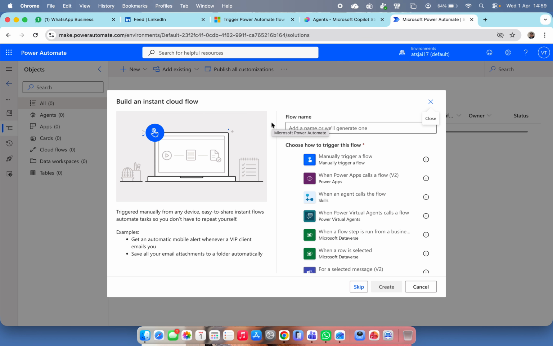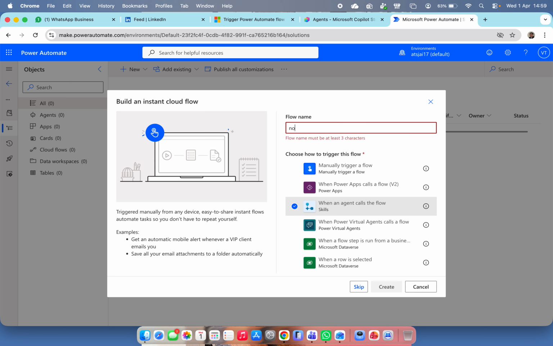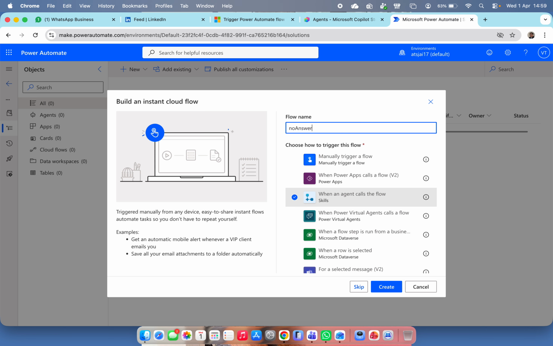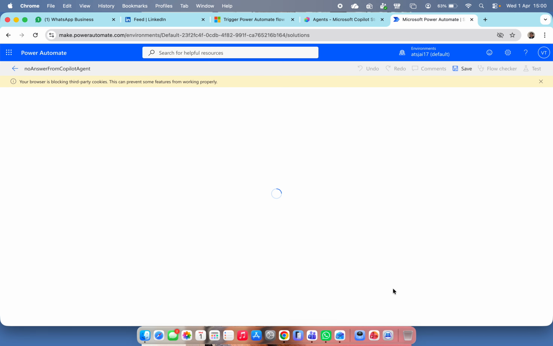Notice it has to be an instant flow, and the instant flow should select the option here as "when an agent calls the flow". We'll give it the name "no answer from Copilot agent". We'll click on create. Presently I'm using the older view, that's why you are seeing skills here, otherwise you will see it with the same name here.